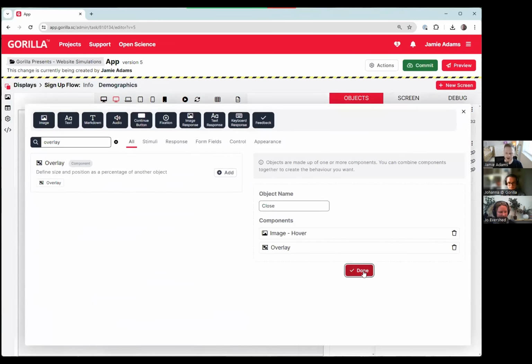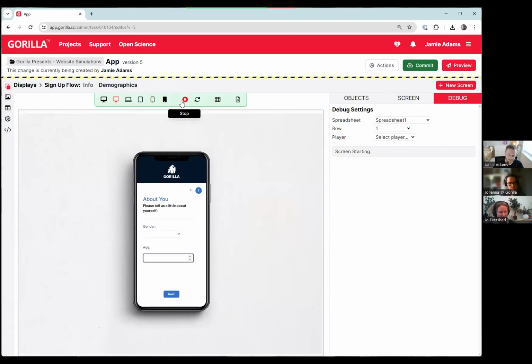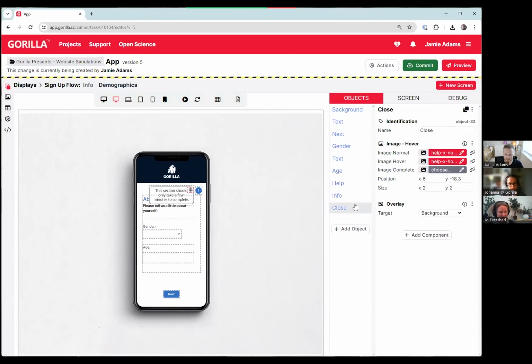Again, I'm going to add overlay, tie that to the background so that I can give it a size and put it in the appropriate place. So I'm going to put it just in the top corner of our pop-up there. So if I hit play here, the first thing we're going to notice is that we have the same problem we did with that pop-up where it's appearing when the screen starts. So we need to fix that with trigger visible again.